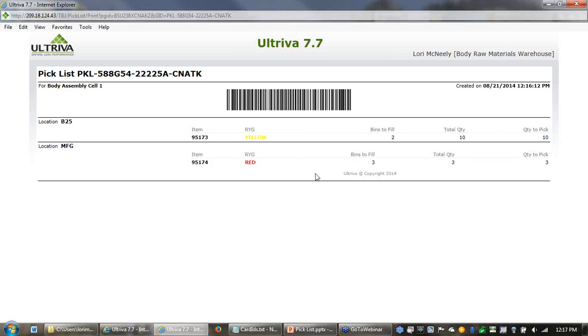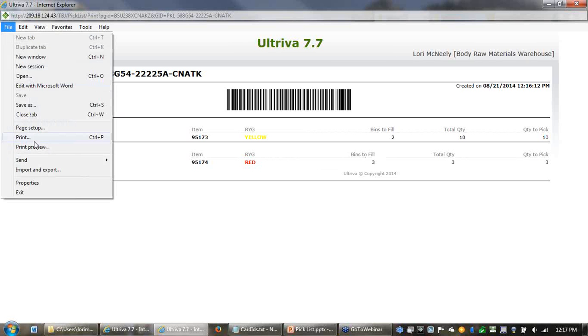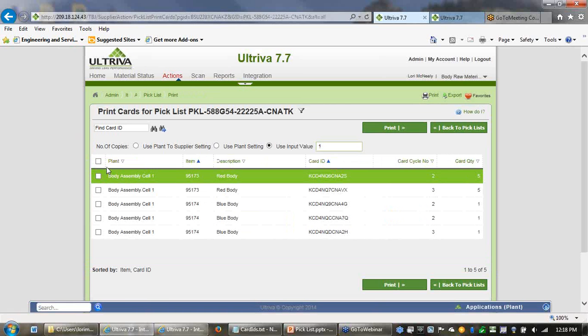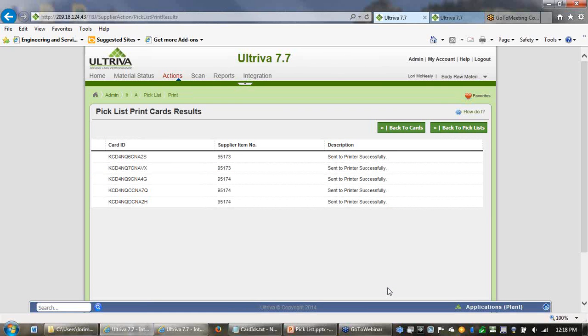Once you print this, you can go to file and print it. It can be printed onto an A4 size label, or on a regular laserjet printer. Then once you have that pick list, you can also print all the ship cards. If you click on All, it will show you all the cards. Then, as usual, you can select them and click the print button, so it will print all the labels associated with that.